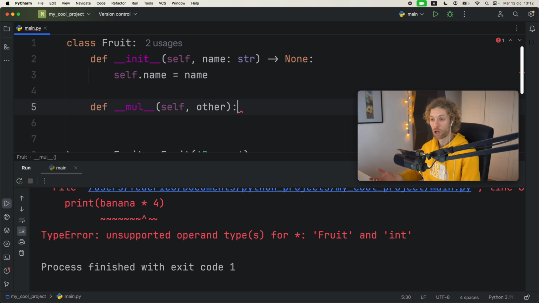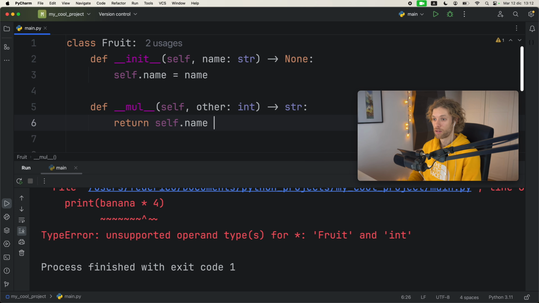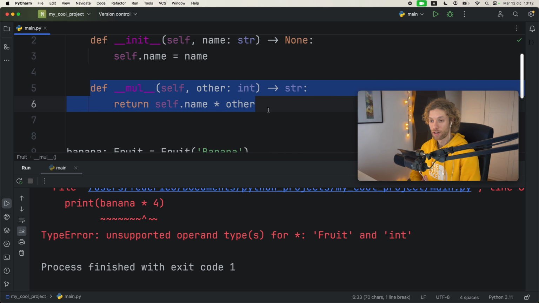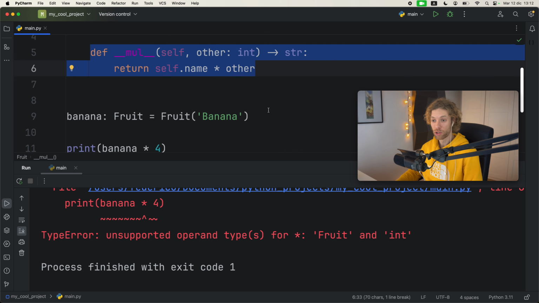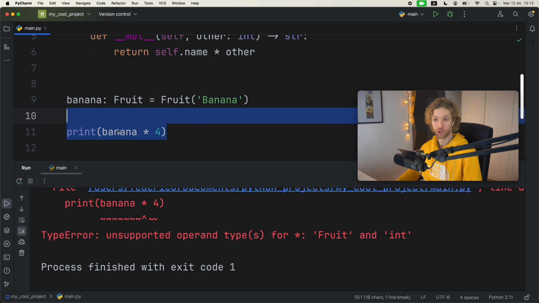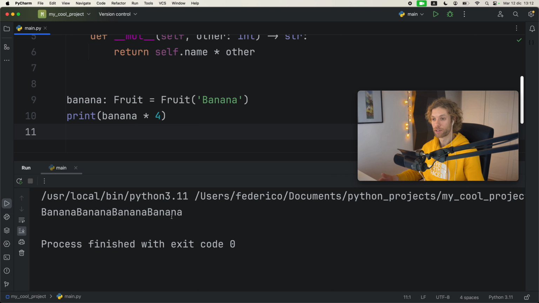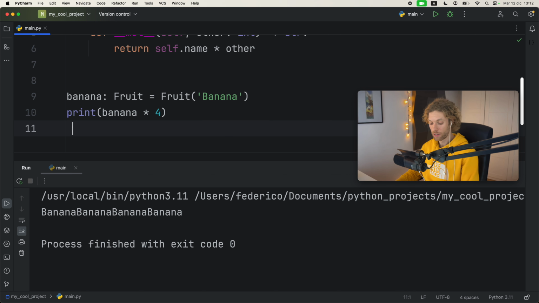And there are a lot of these. So right here, it takes self, which is the current instance, and the other, which here I want to be of type integer. And that's going to return to us, I guess, a string, because we're just going to multiply that fruit many times. So return self.name times other. Now we successfully defined the functionality that we want to use when we are multiplying our fruit by an integer. So if we were to run this code again, we would get banana, banana, banana, because that's the functionality we defined in our Dunder method.